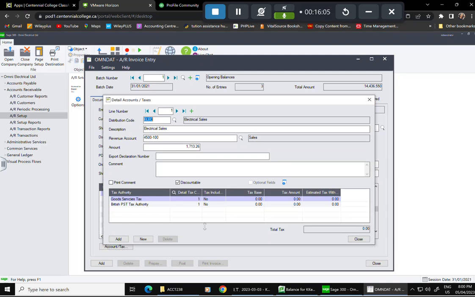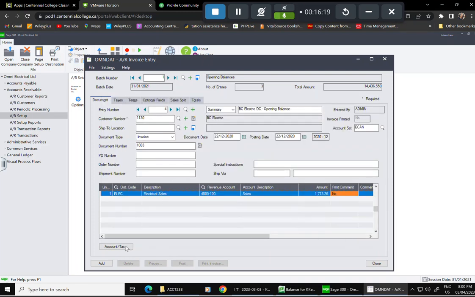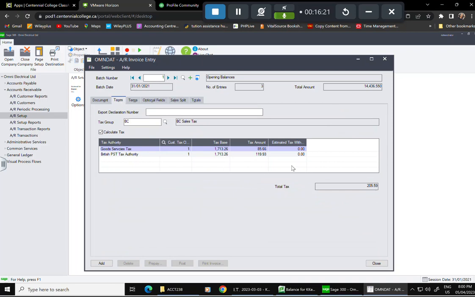If I click on the account button, in this case we have two GSTs. The tax group is BC, we know that. Now we close that, we go to our taxes, and if you look at it, there's two types of taxes. We're going to take the calculate button out, make that 0 and make this 0 and distribute it, because we want to click the distribute button. These are only done for the opening balances. If you have an invoice that you're doing, you have to keep it as calculate.